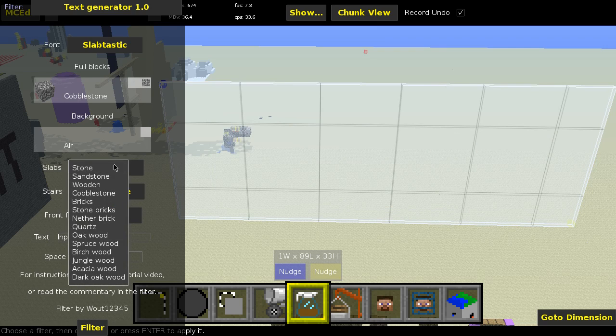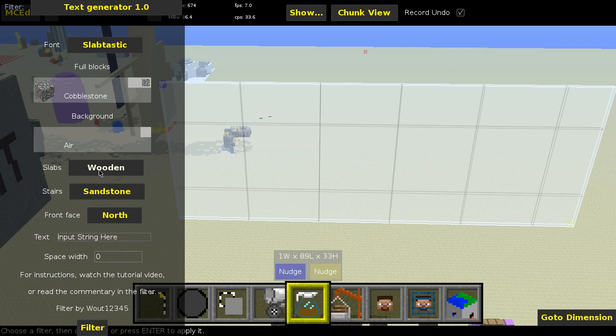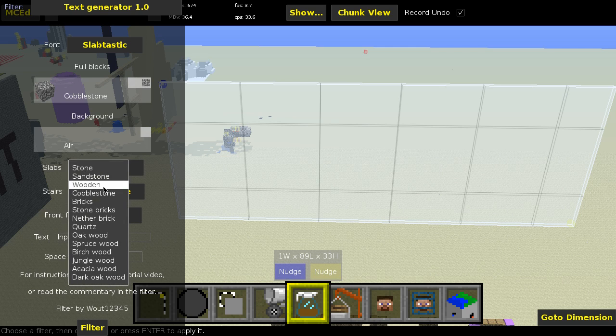But now, slabs, I will just use something else. Let's say wooden. Oh yeah, by the way, wooden is the kind of slab you had back in 1.2, and oak wood, spruce wood, those are the new ones they added in, I think it's 1.3 or something along those lines.